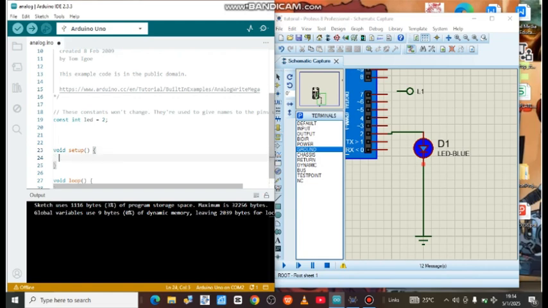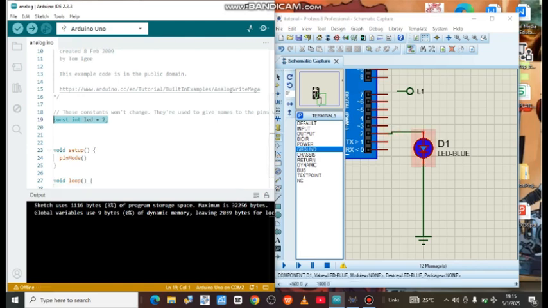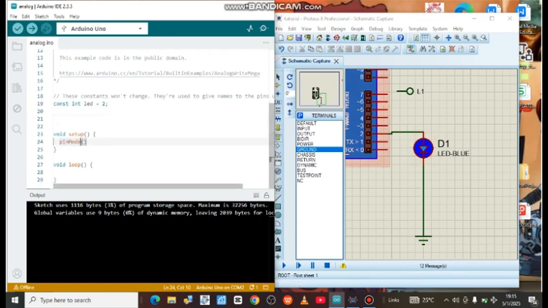Okay, so how do we do this? Initially we use the same function we were using before, pinMode. I've already declared a variable named LED and set it to 2, because that's the pin I want to use. Usually you would put a resistor with an LED, but in simulation it won't affect us much. So I'm saying pinMode LED, OUTPUT, just as we did in the digital output. So we've selected our pin mode.